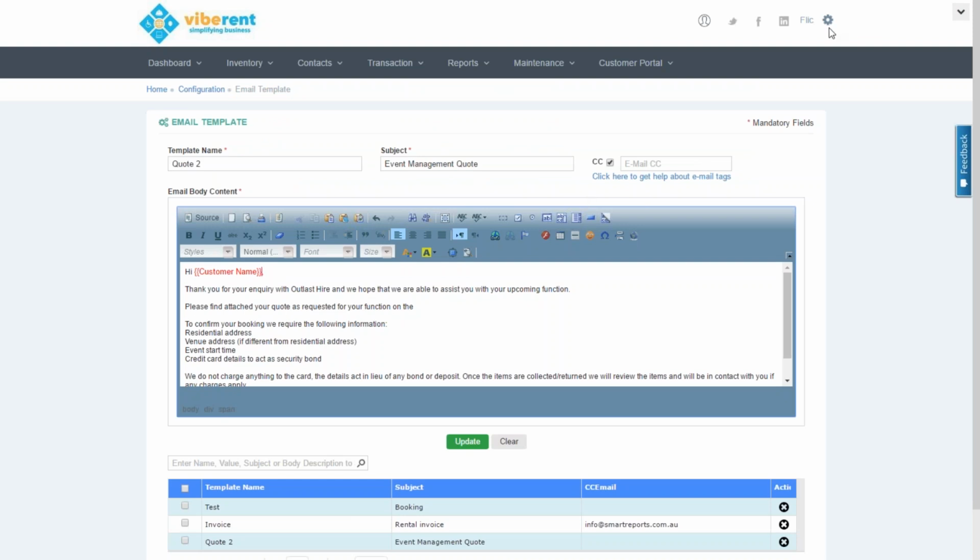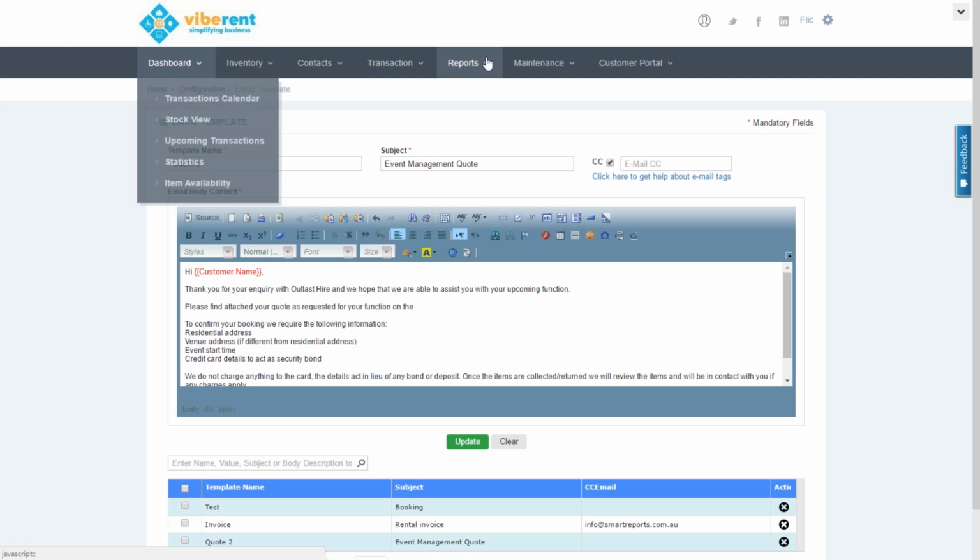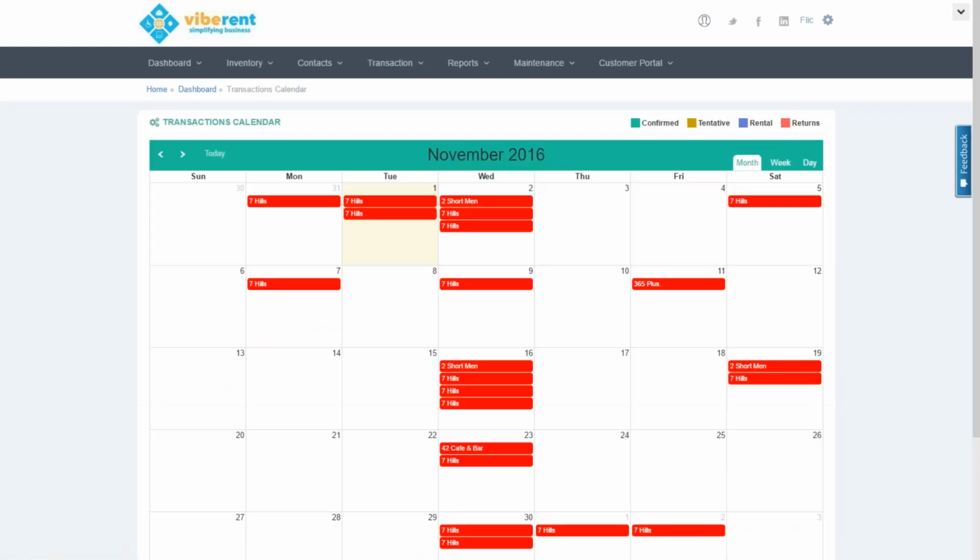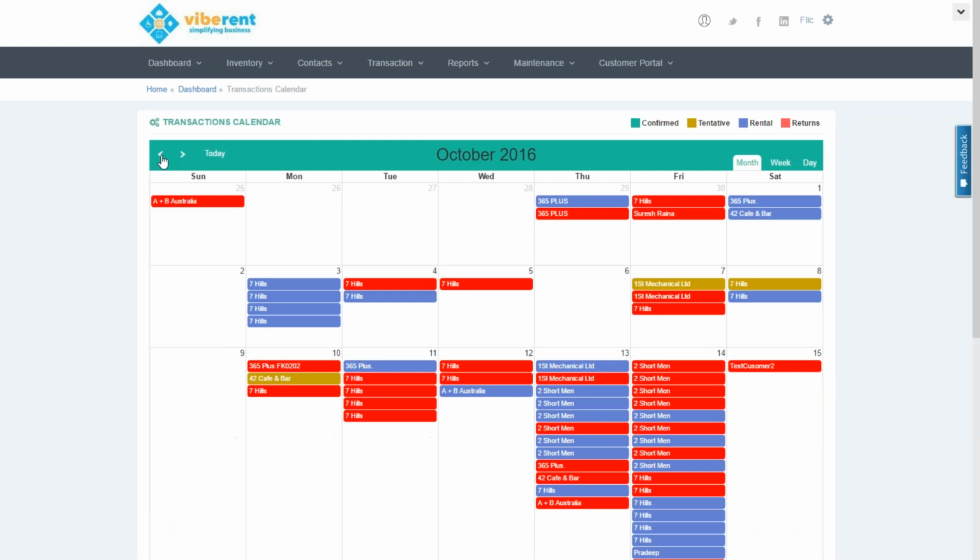Now, once your configuration is done, your daily workflow goes from left to right, from dashboard, inventory, etc. The dashboard, as the name suggests, gives you an overall view of your rental operations. For example, your rental calendar is totally color coded and gives you details of how your rentals are.